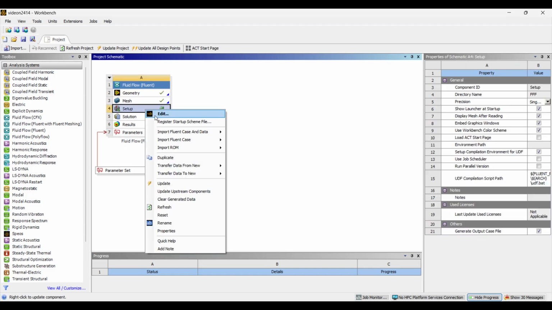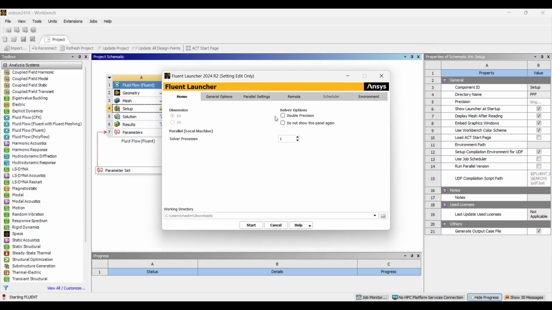So we're going to go into Setup, Edit. This box will come up. I always select Double Precision. And since I'm using the student version of Ansys, I have a maximum of 4 solver processes.